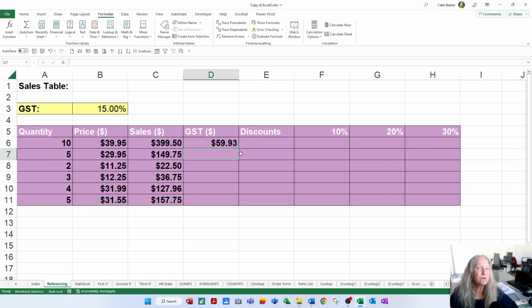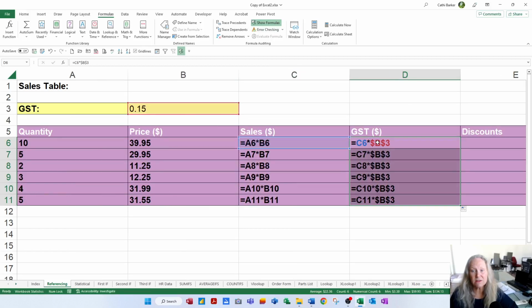When we press enter, we still end up with 5993, same as we had before. When we click on that result and then double click the thin black cross to fill it down, we get sensible results this time. When we show our formulas, what we see is that the effect of the dollars is to lock in the B and lock in the 3. So C6 is multiplied by B3, C7 is multiplied by B3, C8 is multiplied by B3.